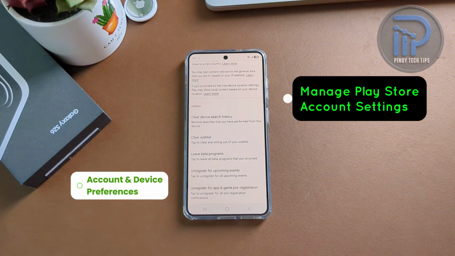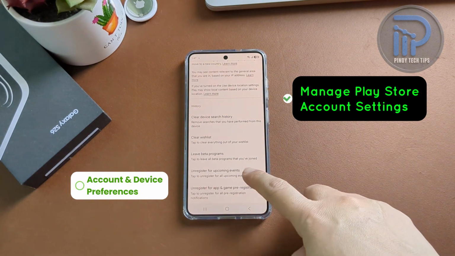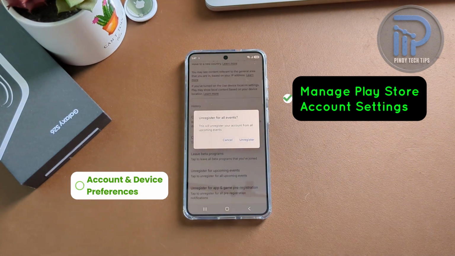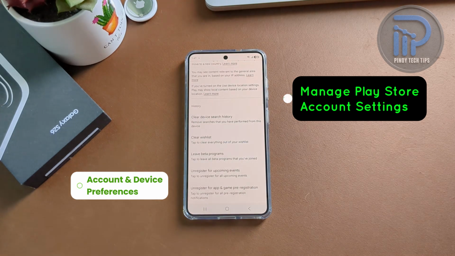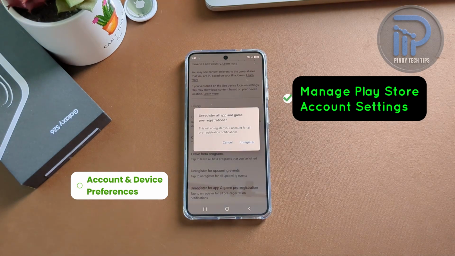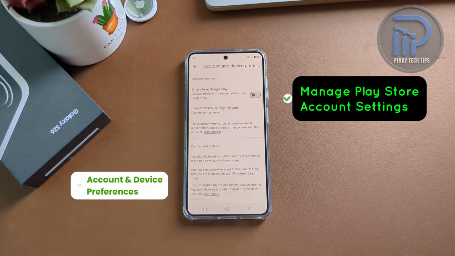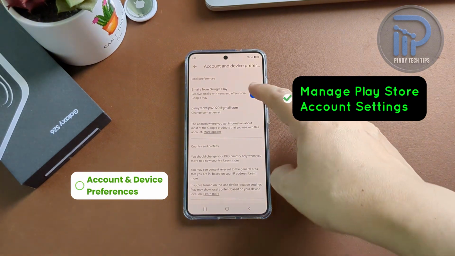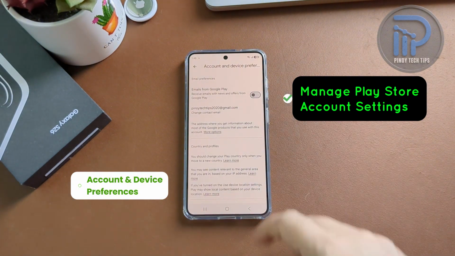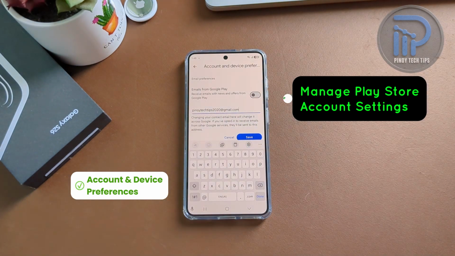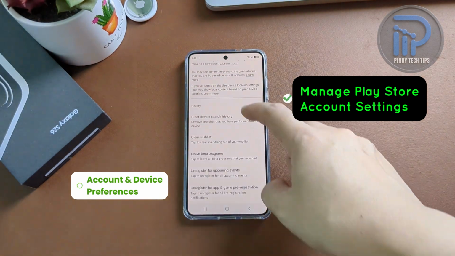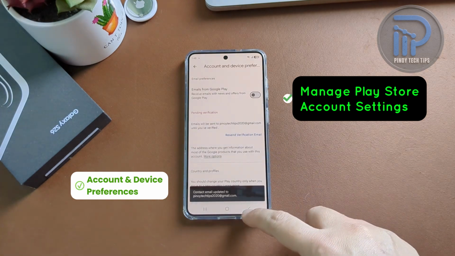If you've previously signed up for app or game pre-registration notifications, tap Unregister for app and game pre-registration, then tap Unregister to confirm. Do the same to unregister for app and game pre-registration. To receive updates, recommendations, promotions, and special offers from Google Play, enable the switch beside emails from Google Play. If you prefer not to receive these emails, simply leave the option disabled.